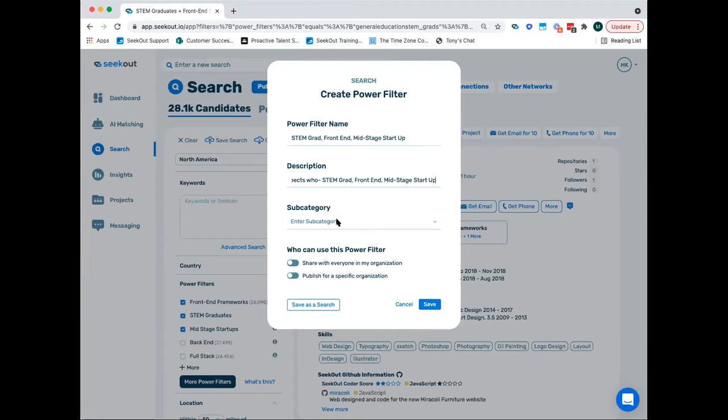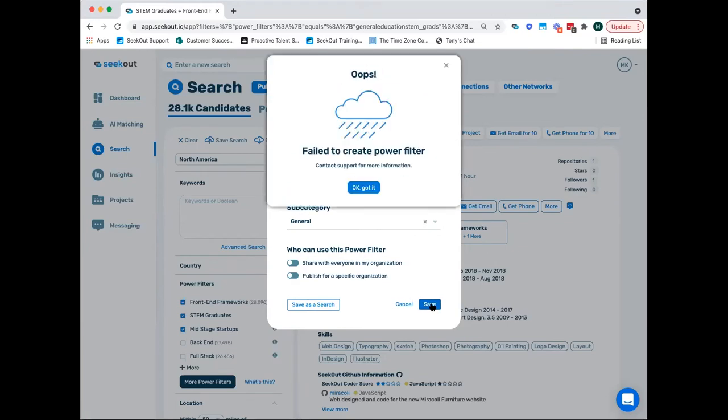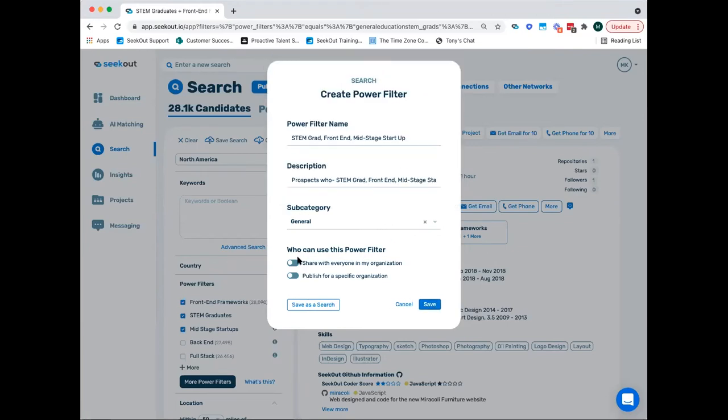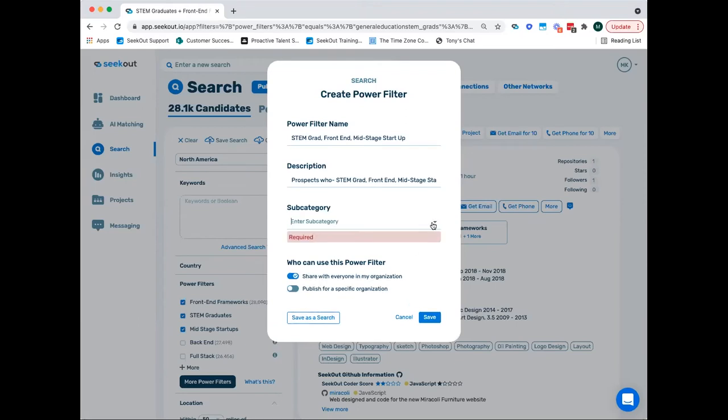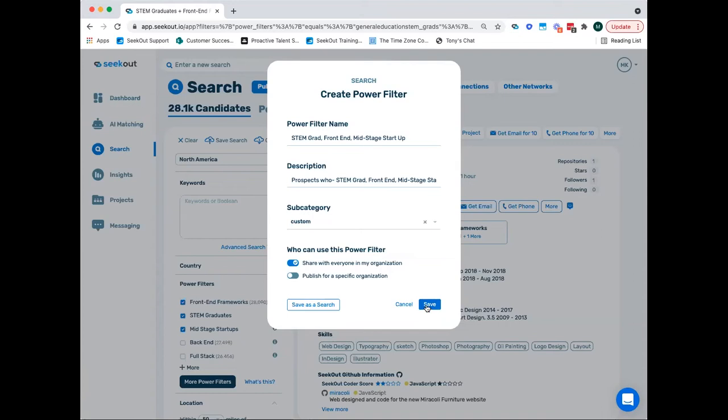Drop that in. You have the ability to set the category that you'd like to attach this to. I'm just going to go under general. So that now when I click save, let's see. Let's do custom, click save.